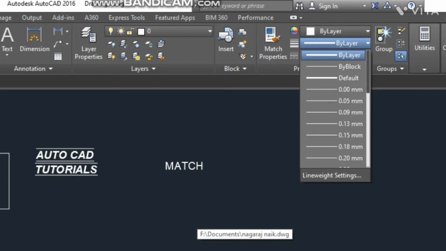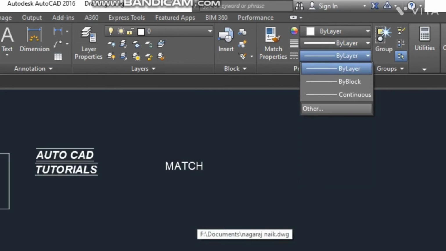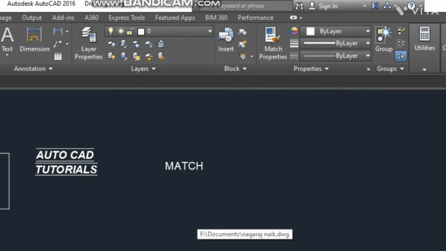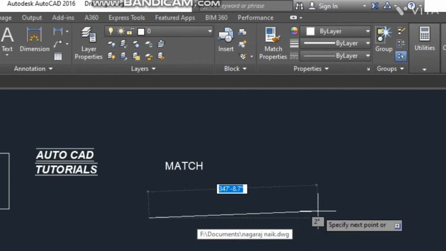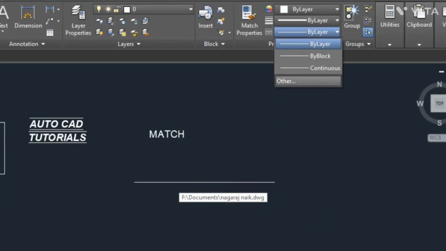And also thickness of the line, you can decrease or increase the thickness of the line. If you want continuous line, that is default option that can be easily drawn. But if you want other kinds of lines like dotted line, dash line, you just go here and you can see there is an option other here.